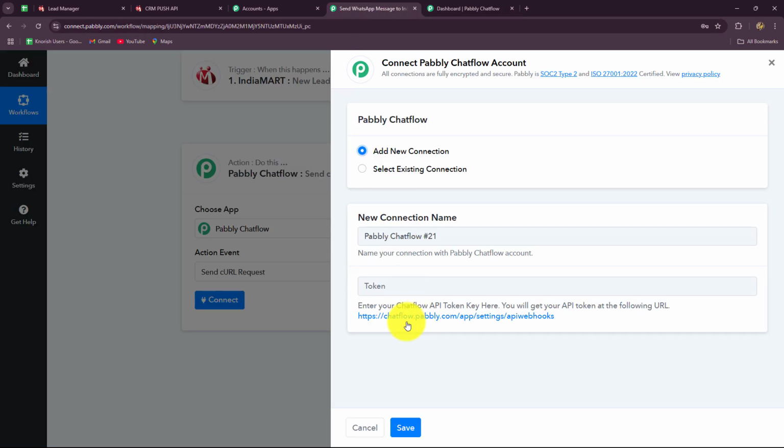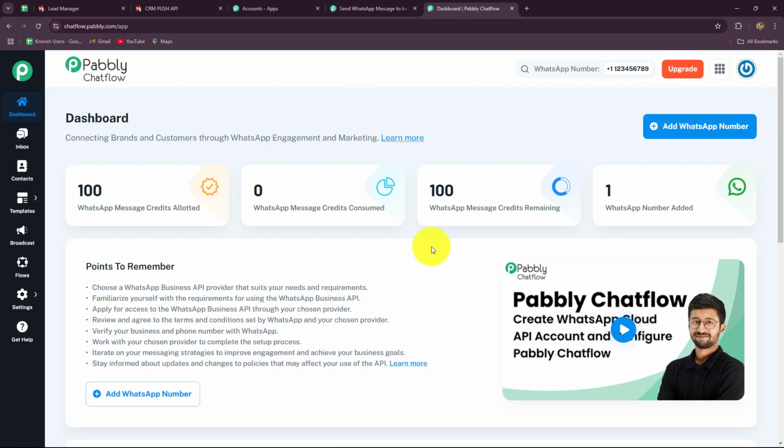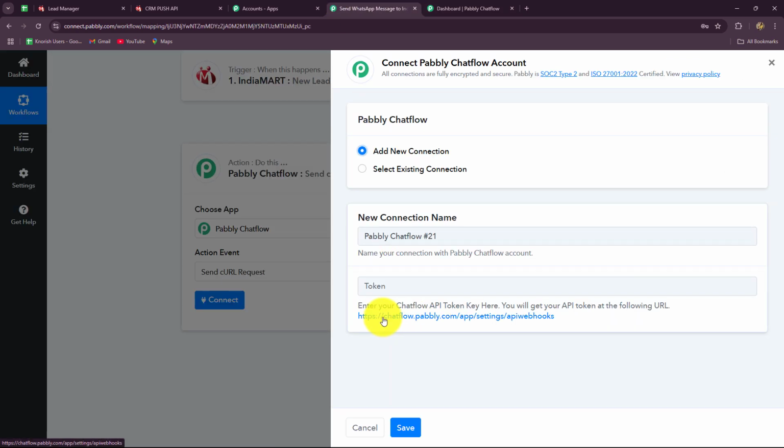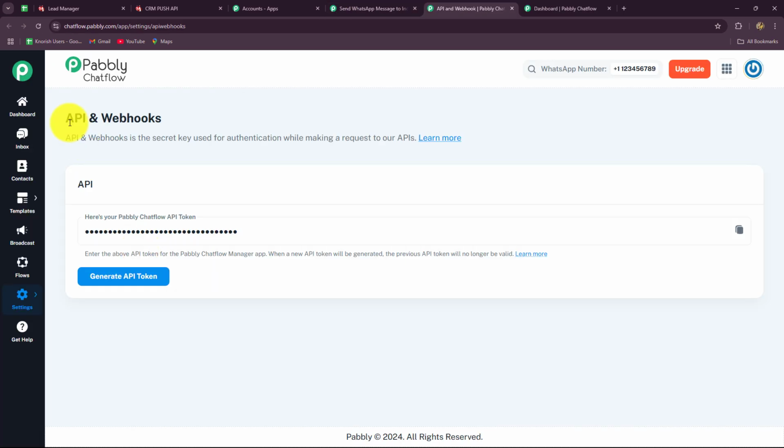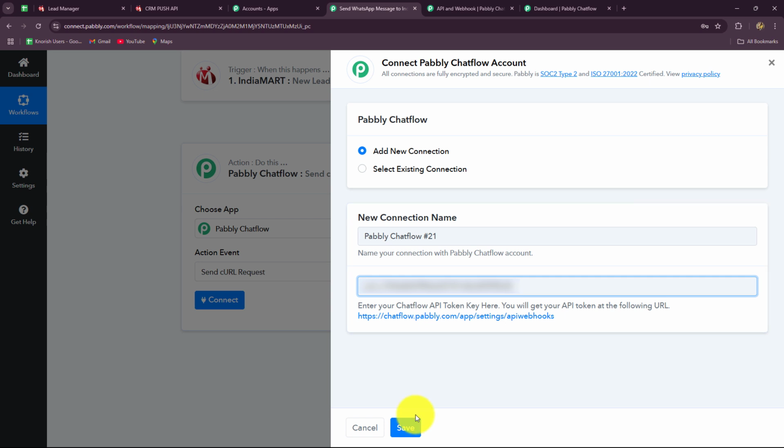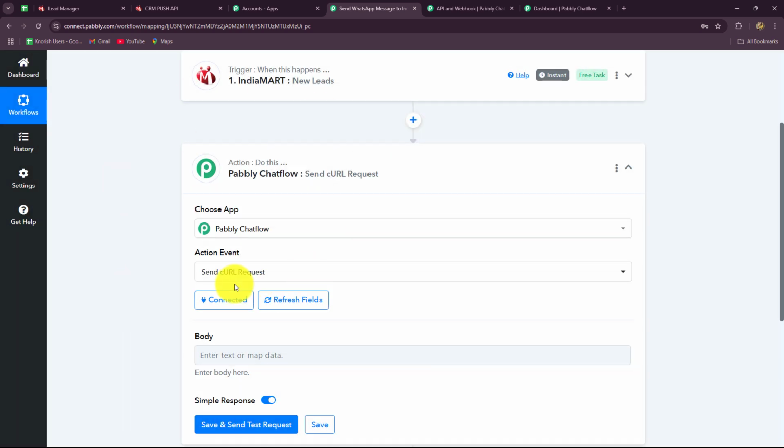I have already done that, so I'm going to go back towards Pabbly Connect. As I'm already logged into Pabbly Chat Flow, I'm going to directly click on this hyperlink, which is going to take me towards API and webhook page. So here is my API. I'm going to copy it. I'm going to go back and paste it over here quickly. Then we have to click on save. And as we have done that, the connection between Pabbly Chat Flow and Pabbly Connect is also built. So now we just have to move forward.